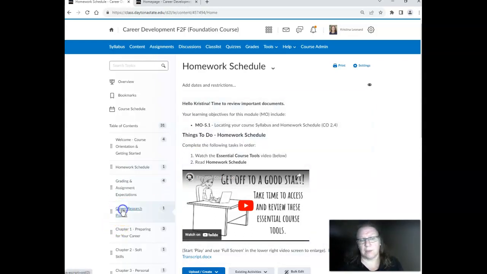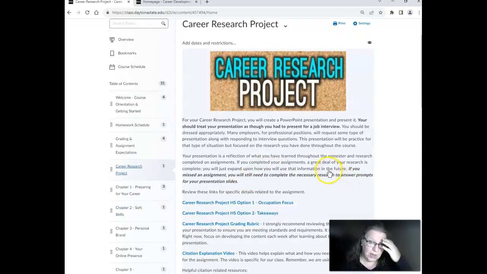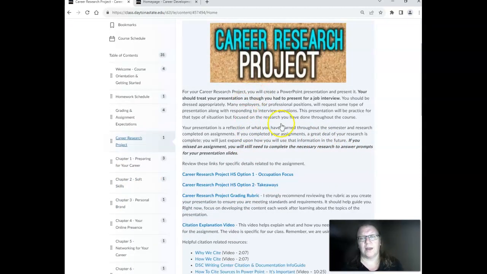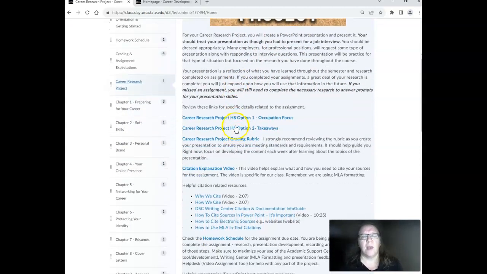There is an entire module dedicated to the career research project. What you'll see is some description here, but what I want to point out is you'll see there's two options for you in the high schools.